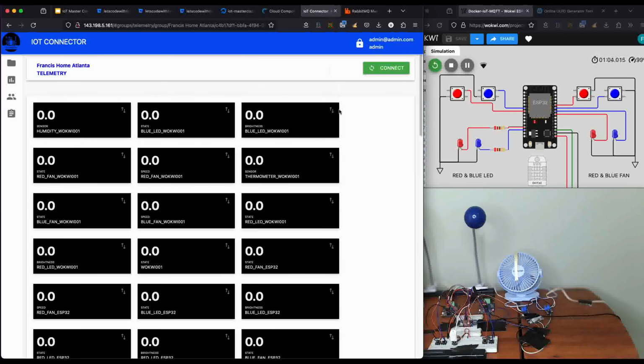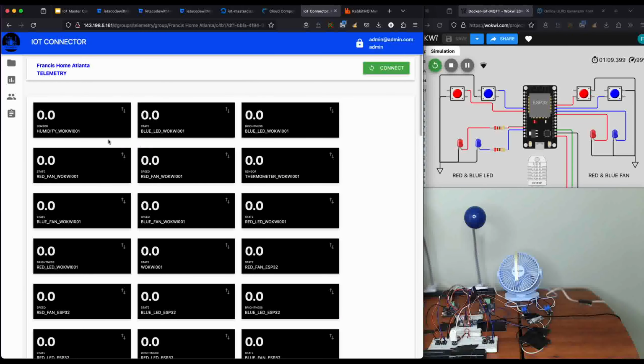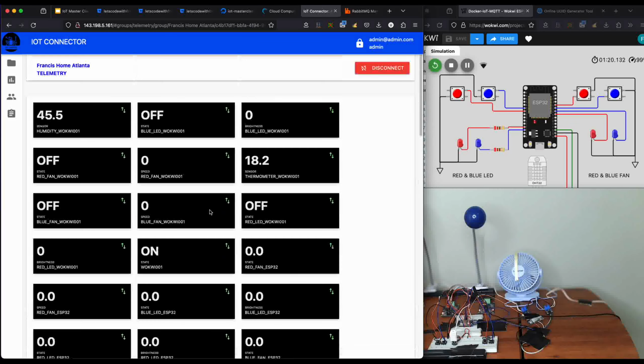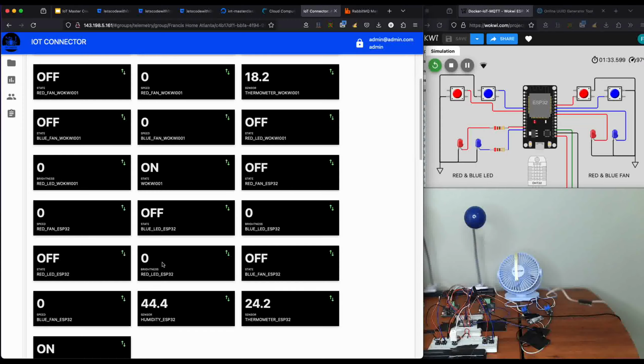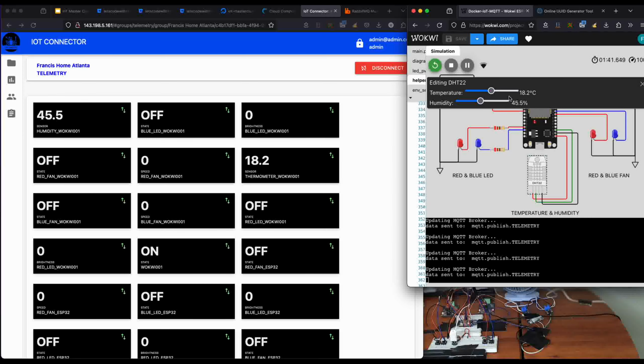And now if we go to telemetry, we'll see a lot of stuff here, right? It's kind of hard to figure out which is which, but once the data starts coming in, you can see the thermometer for the ESP-32 is saying 24.2, and the humidity is about 44.4. That's the temperature right here, right now in my room. And you can see the thermometer for the Wokwi is saying 18.2, which is what we have here, right?